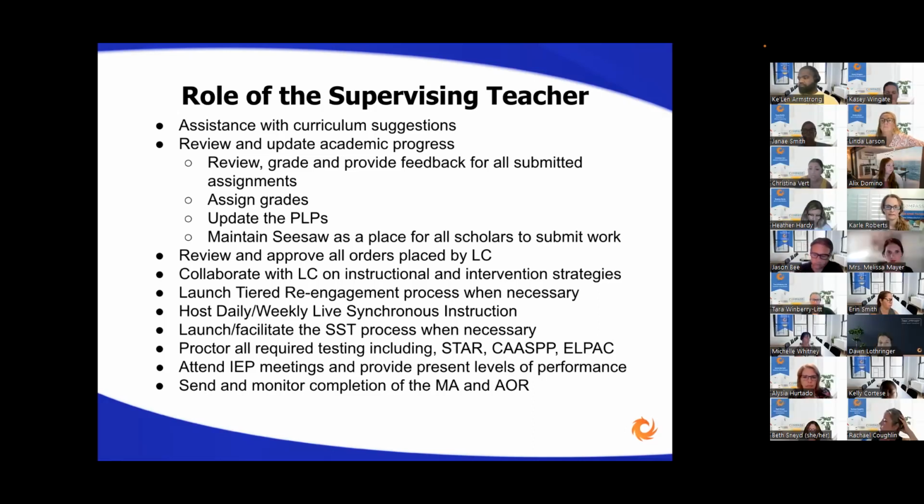They ensure compliance and launch the tiered re-engagement process when necessary. So they act on engagement issues and enforce necessary protocols that we have in place. They host daily, weekly live synchronous instruction. That helps facilitate real-time interactive lessons. They identify scholars who need intervention and launch and facilitate the SST process when necessary. So we recognize scholars needing support and implement that SST interventions are in place. We proctor all required testing, including STAR, CASP, LPAC. So we're administering and overseeing all of that standardized testing and attending IEP meetings and providing present levels of performance. So STs are expected to actively participate in IEPs and provide insights into scholar performance.